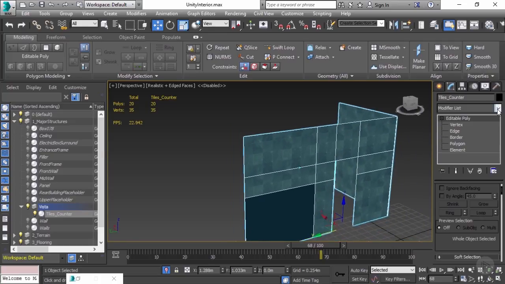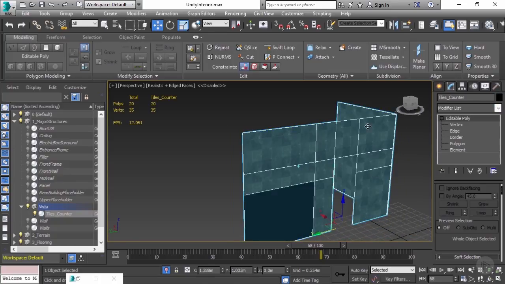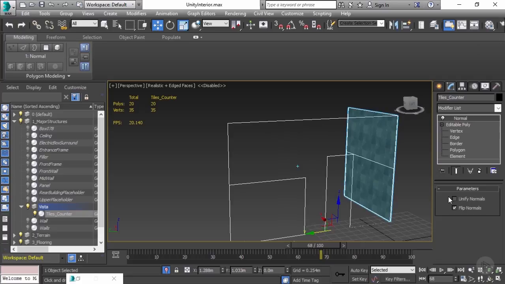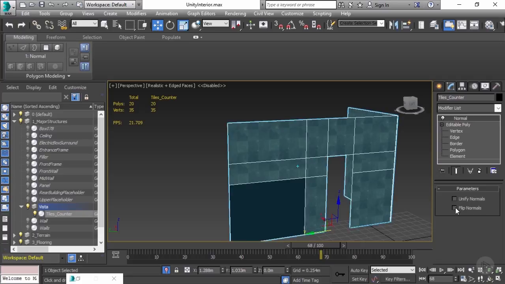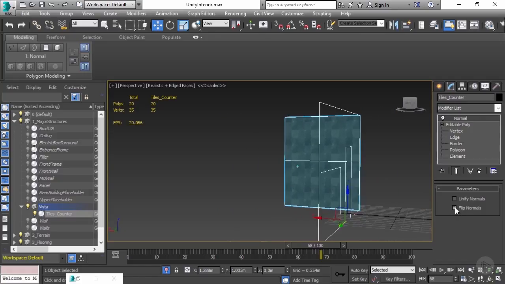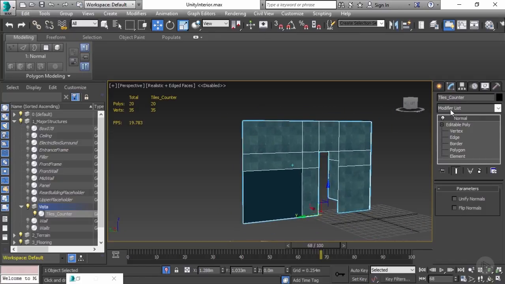We can fix that by selecting the objects, heading over to the modifier stack and going to Normal. Normal will actually flip the normal direction of the wall. So if I just go to flip, we can now see the back of this wall, and if I flip again, we can see the front of the wall, okay?